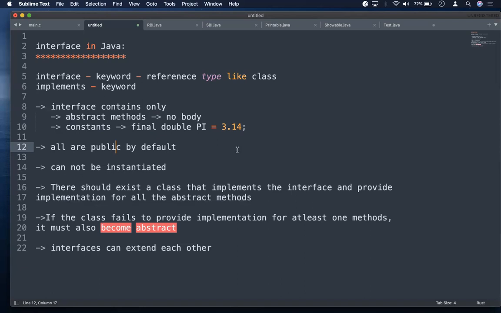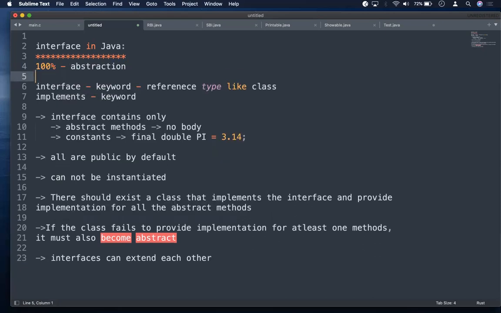And an interface achieves 100% abstraction, right? Through an interface we can achieve 100% abstraction, because it has all specifications only. There are no concrete things, there are no implementations. And just like an abstract class, an interface cannot be instantiated. So you cannot create an object for an interface, right?